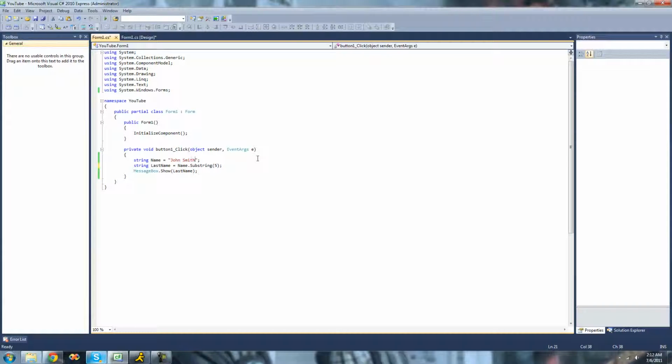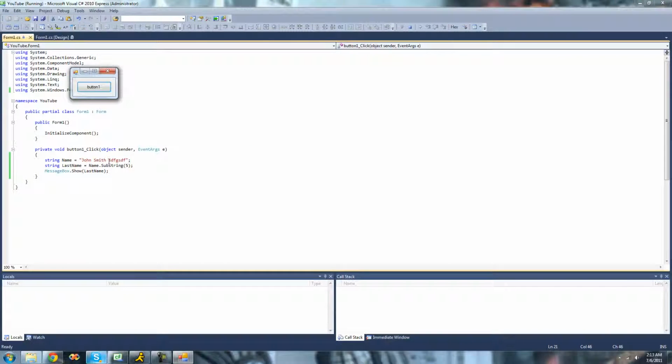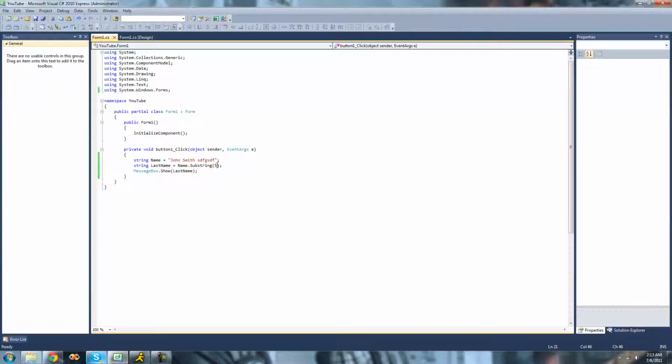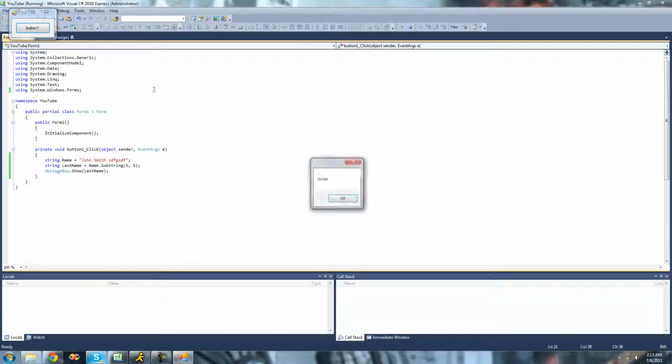But this wouldn't work if you had a whole bunch of other stuff after this. Because like now if we did that, we'd get Smith and then a whole bunch of that stuff. But if we were to go back here and put 5, so it'll read 5 characters, which is just that, then we'll get just Smith. Yep.